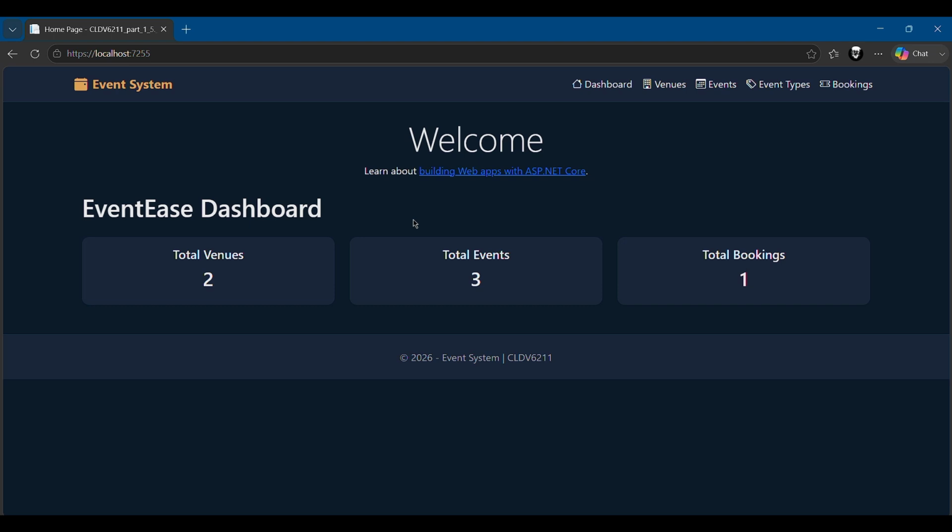CLDV6211 Part 3. The application I've built is called EventEase, a cloud-ready ASP.NET Core MVC web application that allows users to manage venues, events, event types, and bookings. The application is built using .NET 10, Entity Framework Core with a SQL Server database, and follows the MVC architectural pattern. Let me walk you through the key features.